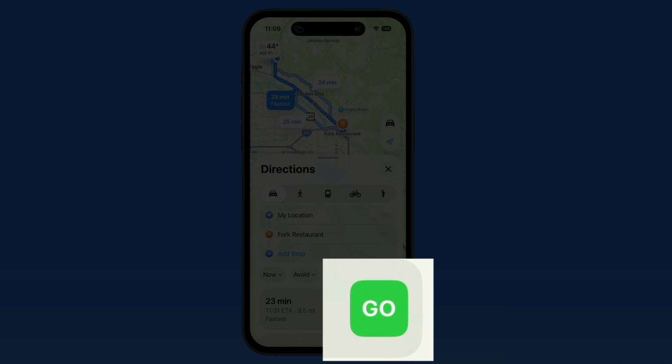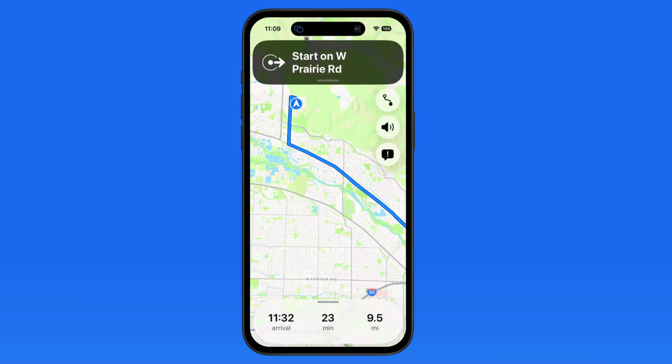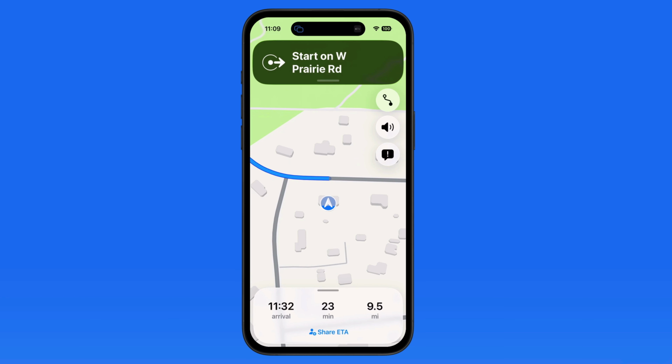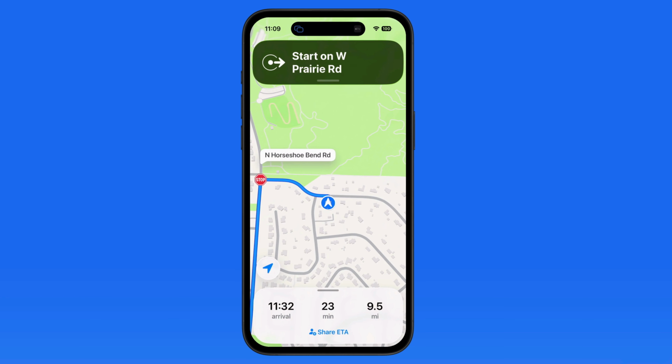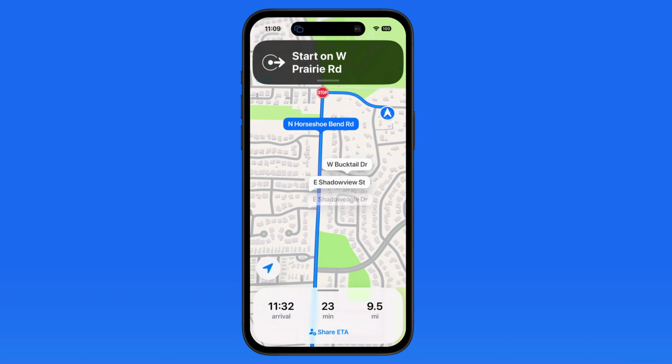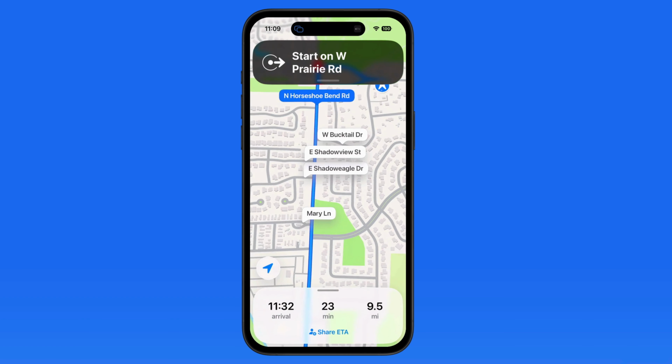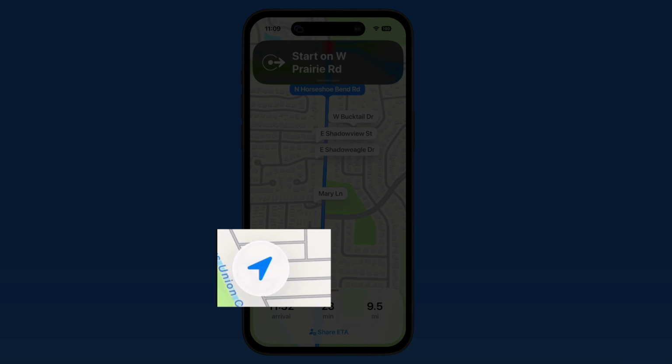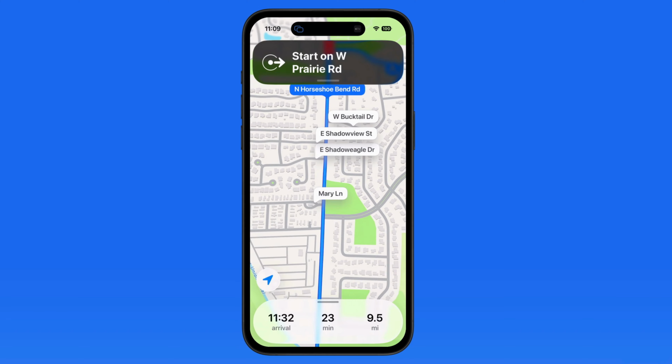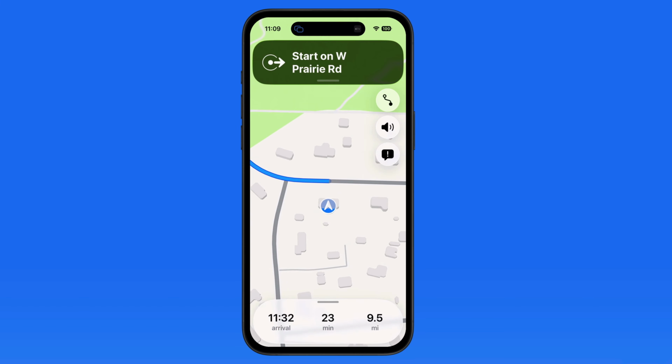Tap the Go button to begin the route. Starting route to Fork Restaurant. Head northwest on West Prairie Road. We can still use pinch gestures to zoom in and out on the map. Tap the location button here to quickly jump back to the current location. The map will also reorient on its own after several seconds.